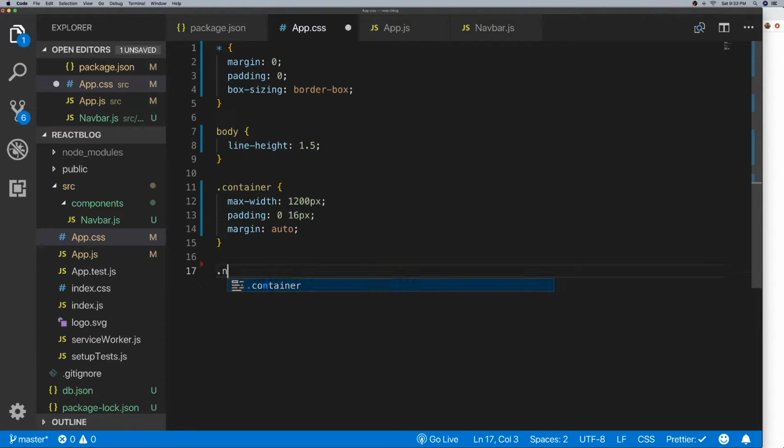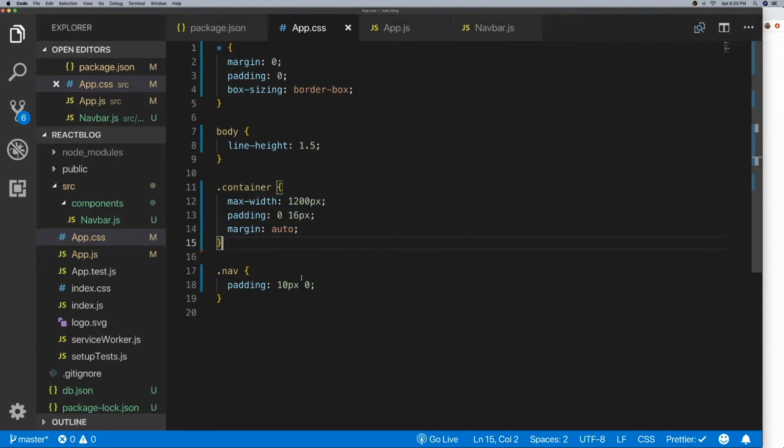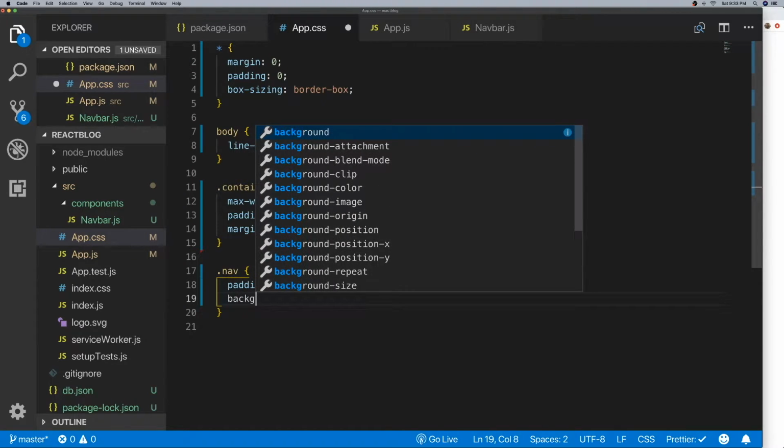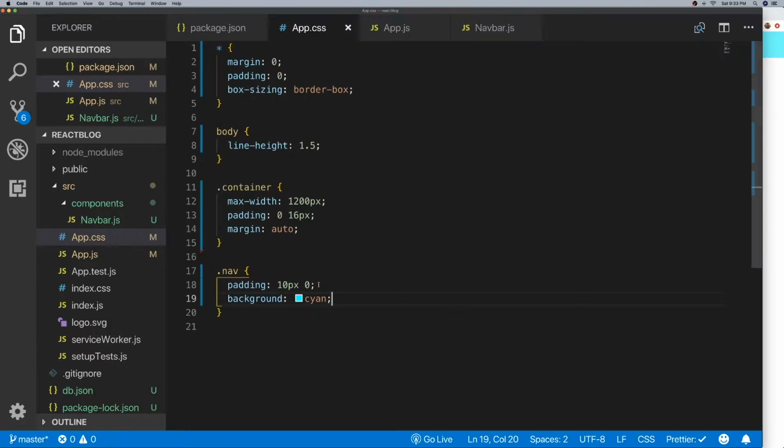Okay. So now for the actual nav div, let's give this a padding of 10 pixels and 0. So top, bottom 10, left, right 0. Let's go ahead and save that. Okay, so now we have some padding here and also some padding on the top and bottom. If we want, we can give this a background color just so we can see it, of cyan. Okay, that's looking good.